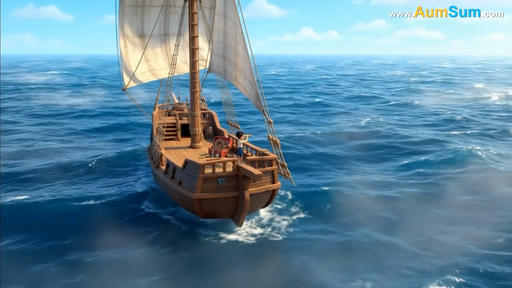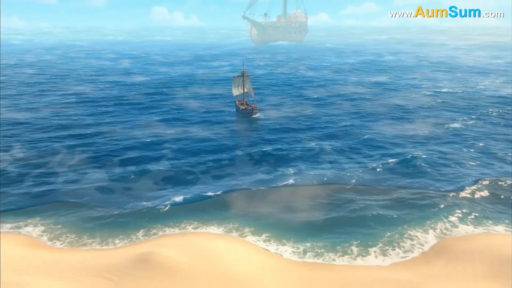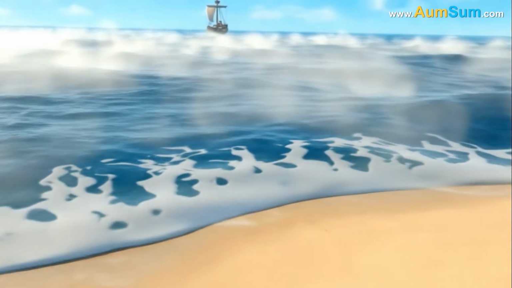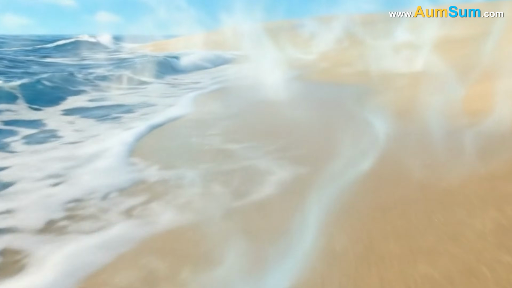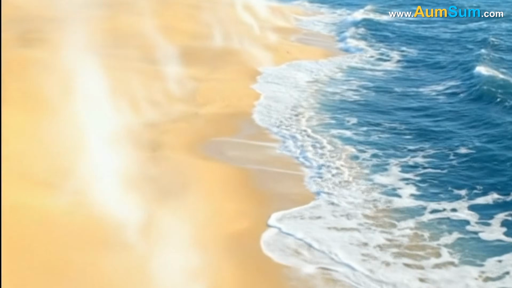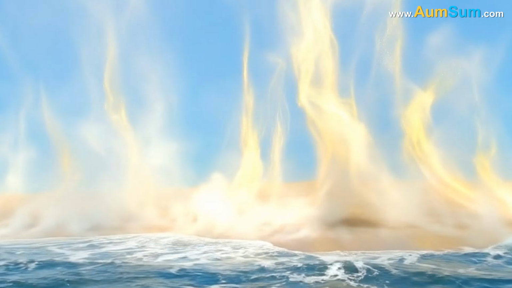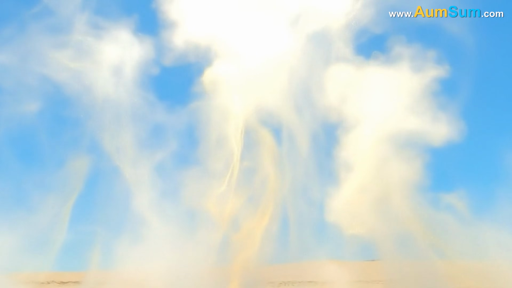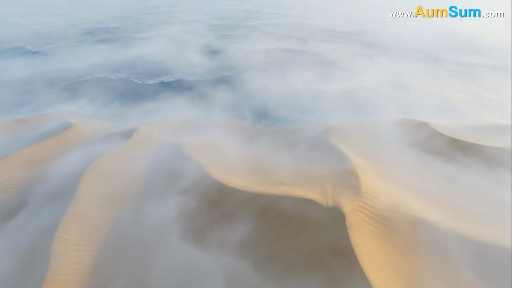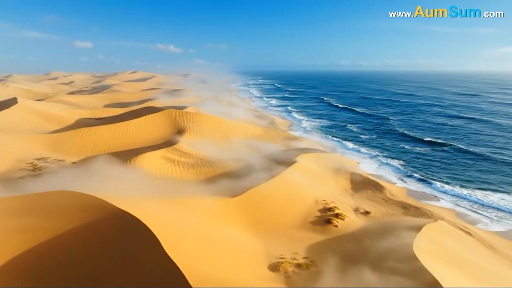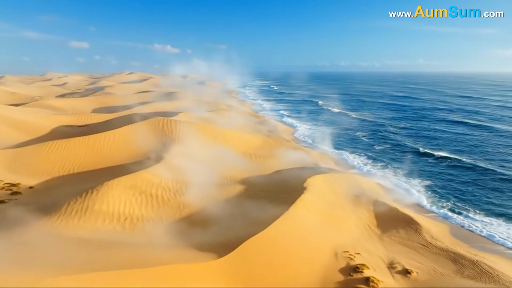Ocean currents also play a major role in desert formation. Some coastlines are touched by cold ocean currents that cool the air above them. Cool air cannot hold much moisture, so even though it passes over the ocean, it collects very little water vapor. When this dry air reaches land, it warms up quickly under the sun. The warm air rises, but without moisture, clouds do not form. The Namib Desert in Africa is an example of a desert shaped by cold currents flowing along nearby coastlines.